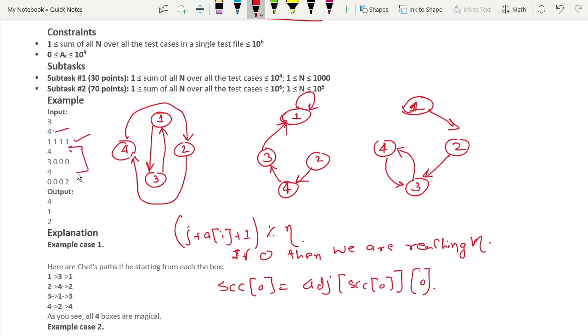Second, see the second case, 4 vertices are there, and first we have to skip 3 boxes. For 1 you have to skip 3 boxes, means 2, 3 and 4 will be skipped, and there is a self loop. After that you have to skip 0, means all are connected. 2 is connected to 3, 3 is connected to 4, 4 is connected to 1.